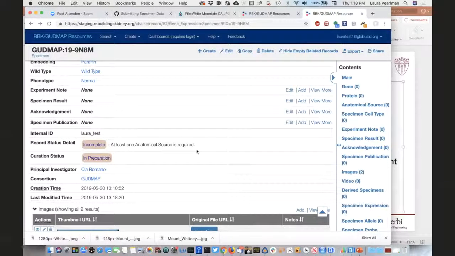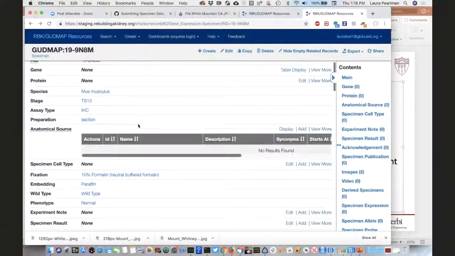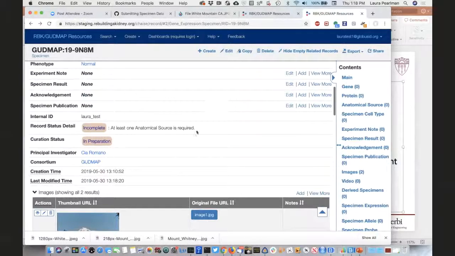If we remove that, you can see this here. The other thing is that since we called this an image type, it also complained before we added the images, because if it's an image type, it expects there to be at least one image.